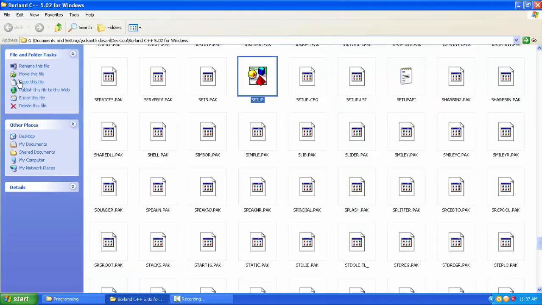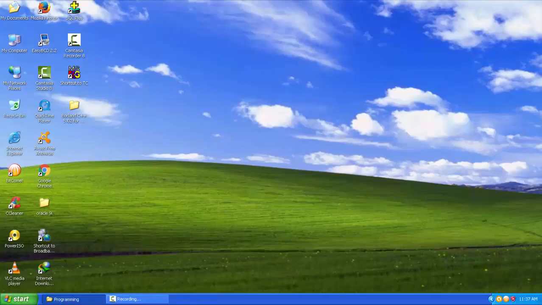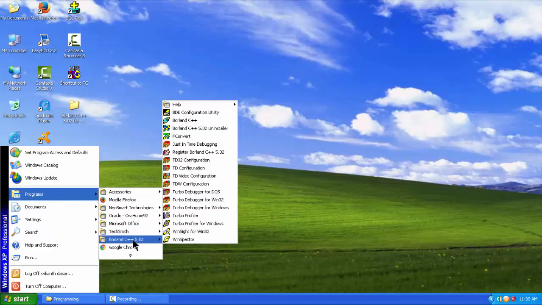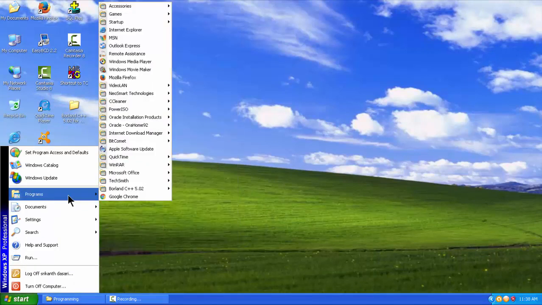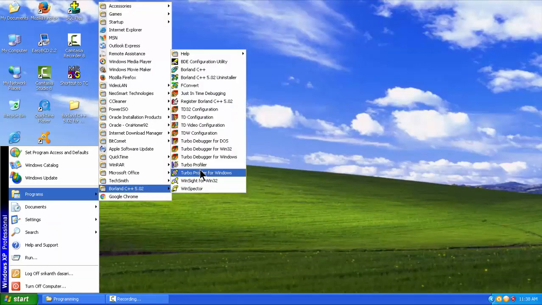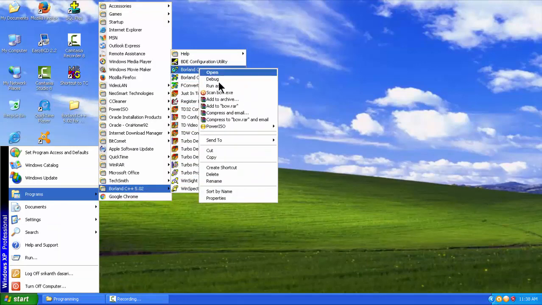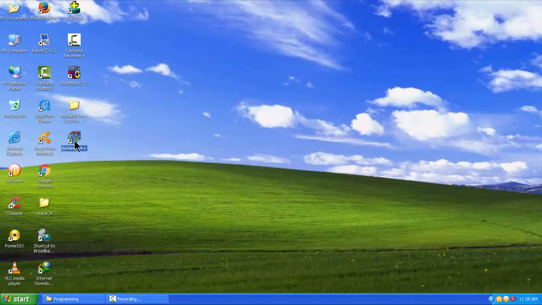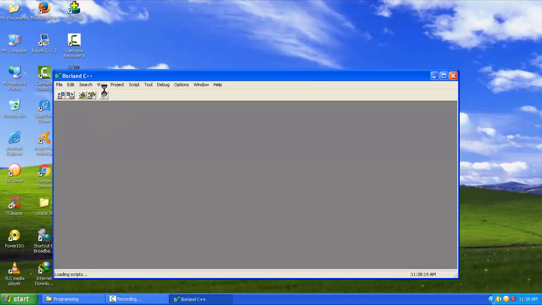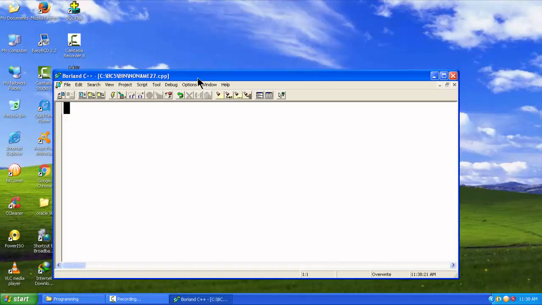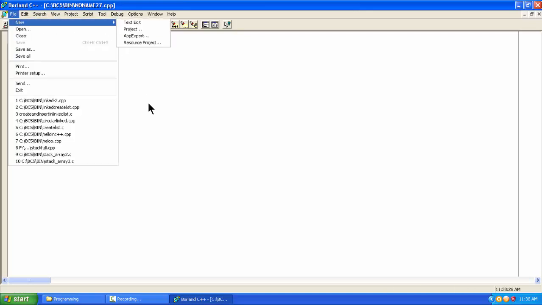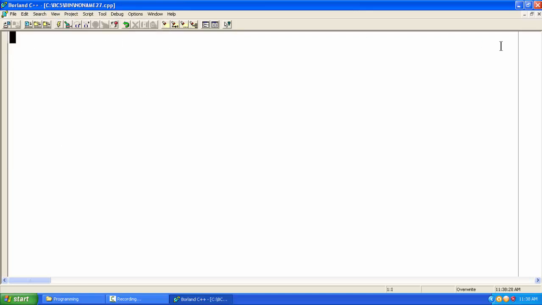As soon as you finish your installation, the icon of this piece of software, the compiler IDE, sits in your Start programs. If you go to Start, Programs, and Borland C++ 5.02, here it is. You can make it a desktop shortcut so that you can directly enter the IDE, which is a Windows-based IDE. If you want to make a new file, the text editor is already opened by default.